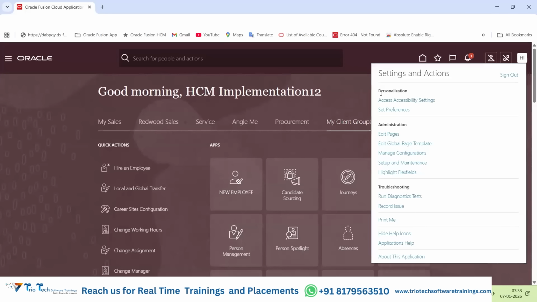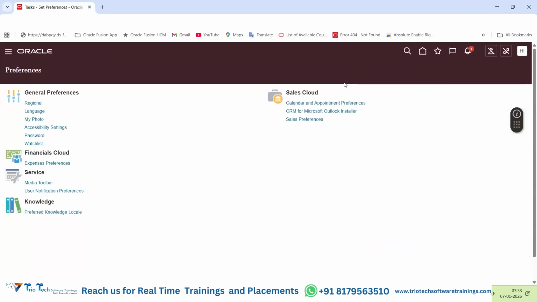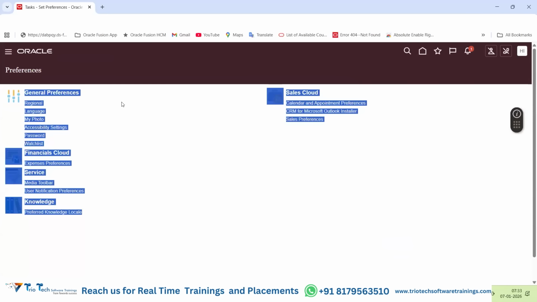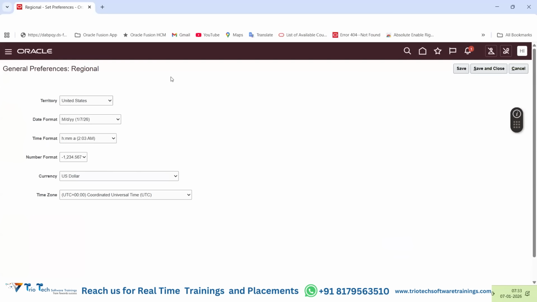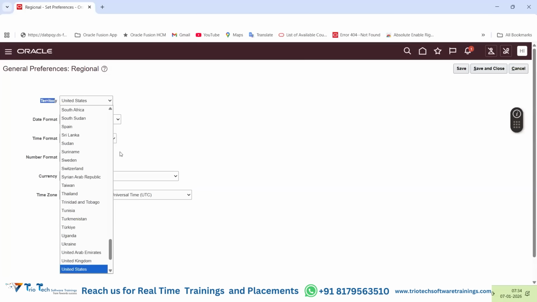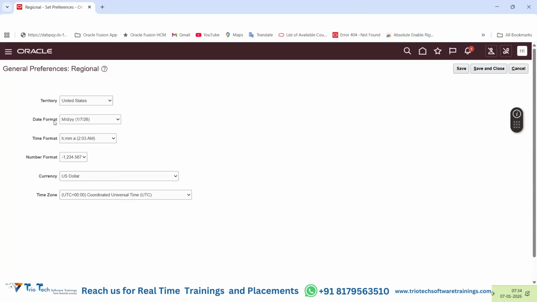So when you come here under personalization only, we have set preferences. If you come here, you will land upon the set preferences tab. General preferences, first of all, regional. If you come here, you can set up the regional settings for the application, like your client, whatever country your client belongs to, that country you can select here. Then date format, time format, number format.